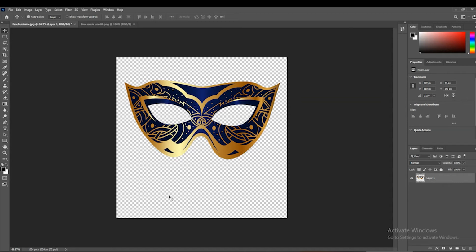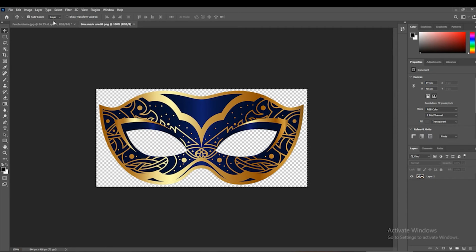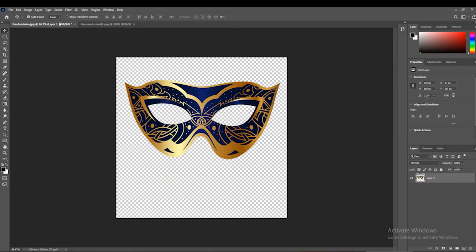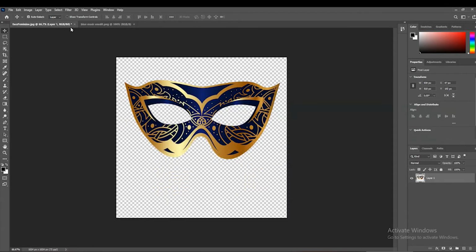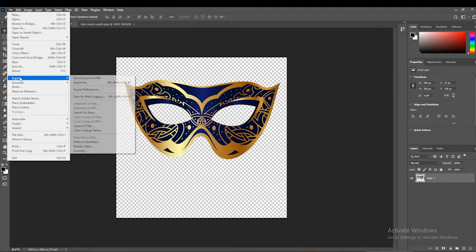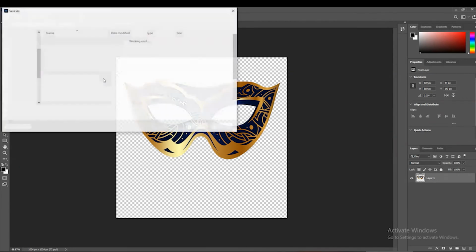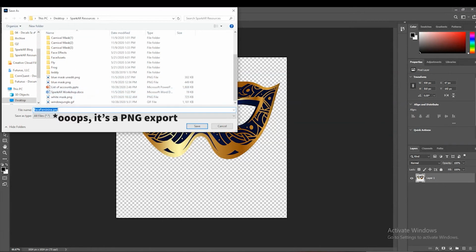And you can see that it is a lot bigger of an image than the first time I imported it. And that will make it a lot easier for me when I import it into Spark AR and how it fits onto the face as a mesh. And so now I'm going to quickly export this as a JPEG, and I'm going to rename this blue mask 1.